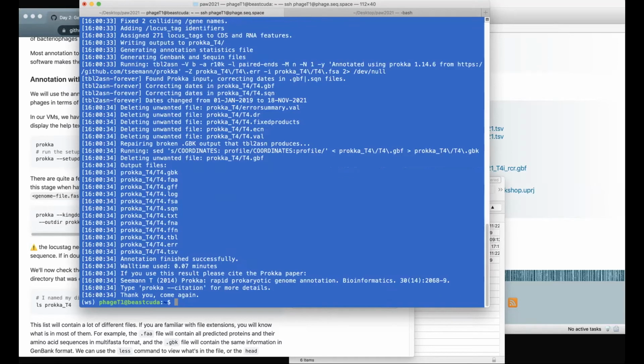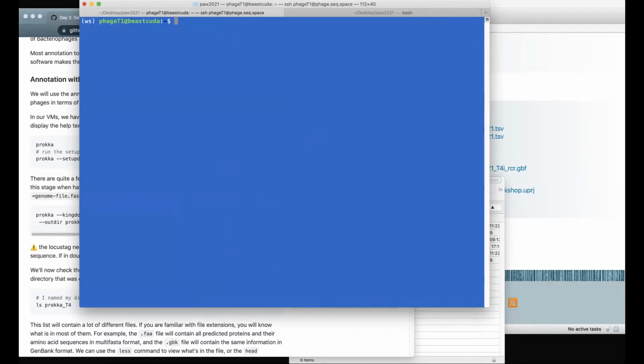And that's it, it ran. So now we can have a look at, I'm just going to clear my screen. I'm going to have a look at, is it the folder here? Yes, Prokka_T4 is here. So now I'm going to list what's in the folder, Prokka_T4. And these are all the types of files that are here.